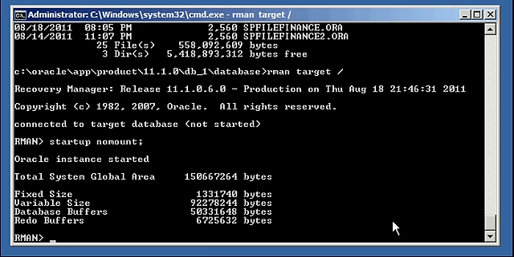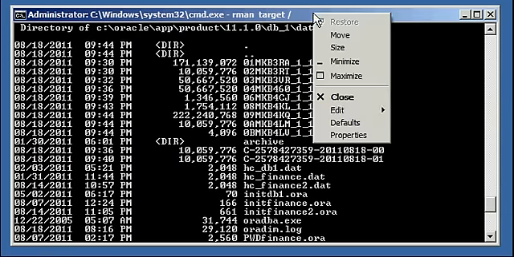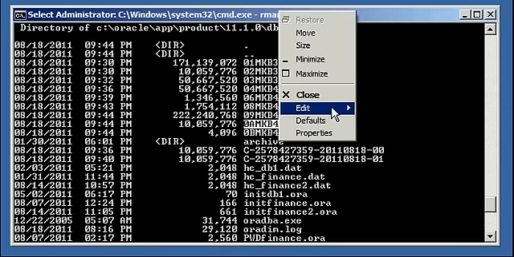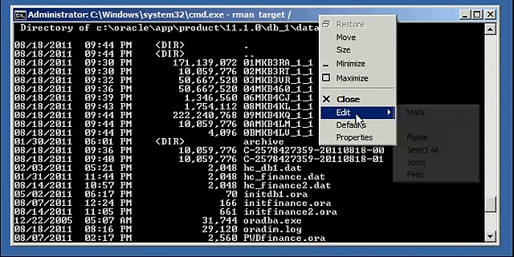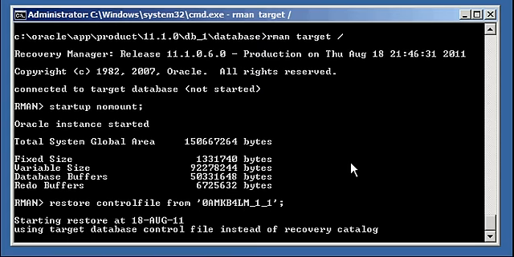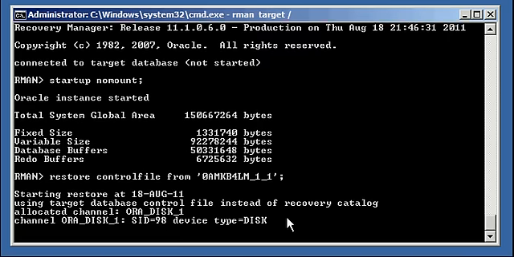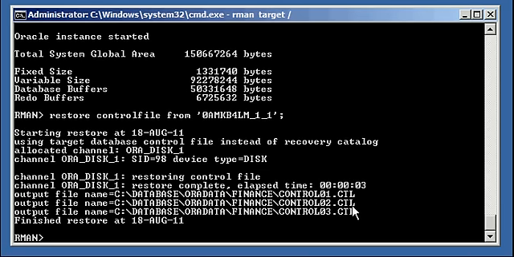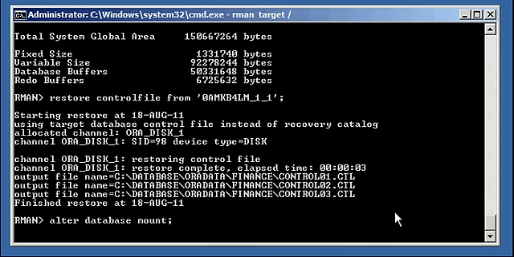And to restore your control file, you would have to type in the following: restore control file from single quote, and remember 4LM was the name of the file. There it is. Like that. Here we're basically manually telling RMAN that this is where the control file is kept. It was backed up to, which it is. Now we mount our database because we have a control file now.